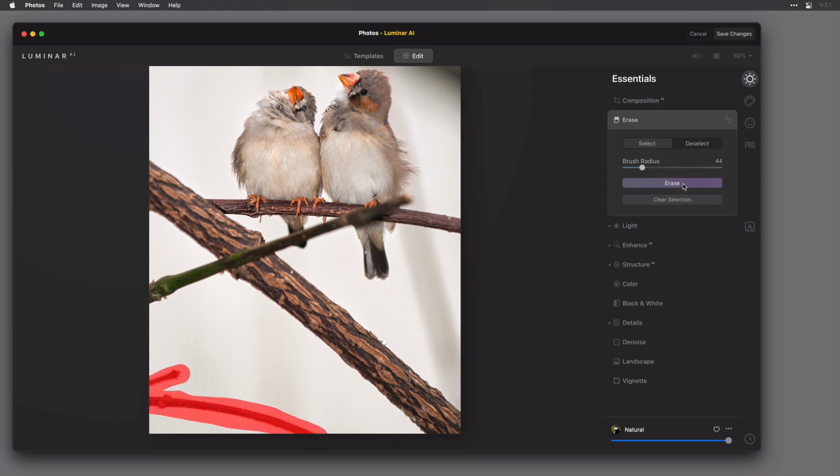Then click the Erase button. It'll analyze and come up with new pixels. Sometimes the Erase tool leaves a little bit of visual artifacts. Press Command plus and Command minus to zoom back in and out, and you'll often see that it's corrected.